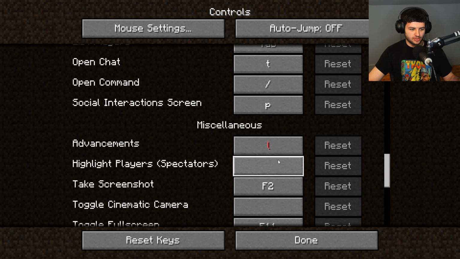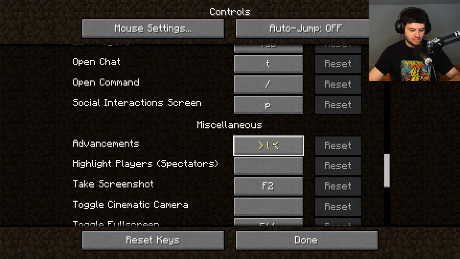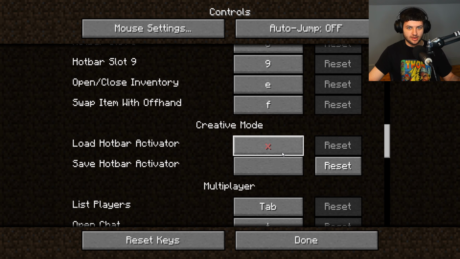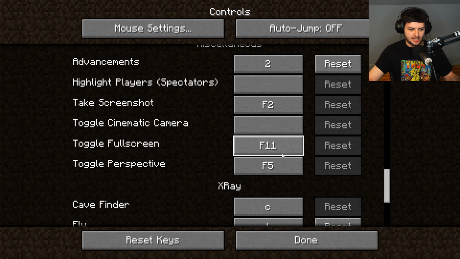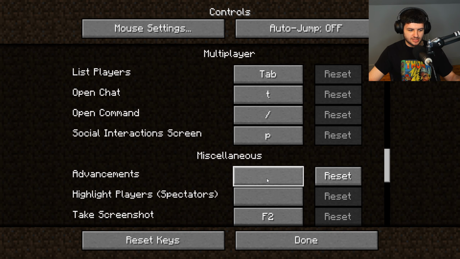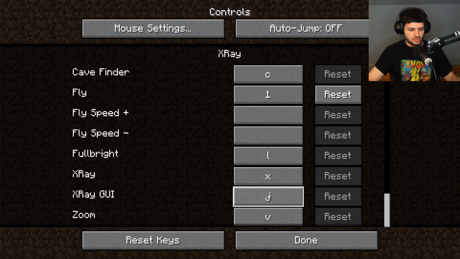So we're going to scroll up and we're going to find L. This is actually the advancements key. So I'm going to change that to something else just temporarily so we can actually use Fulbright mode. And hotbar activator loading is binded to X, which we need for XRAY. So I'm also going to change that to a random key. Or you can just press on it and press escape to actually remove the key. So now you'll see that they're not redded out in the XRAY subheading, which means that it should work.